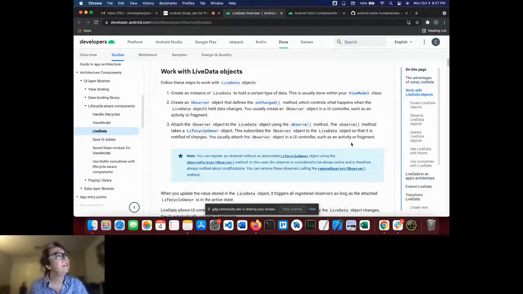It's not specific on the Android developer site. They're talking about the observer pattern more generally. But these view models and view states are very, very commonly used in app development, Kotlin development.